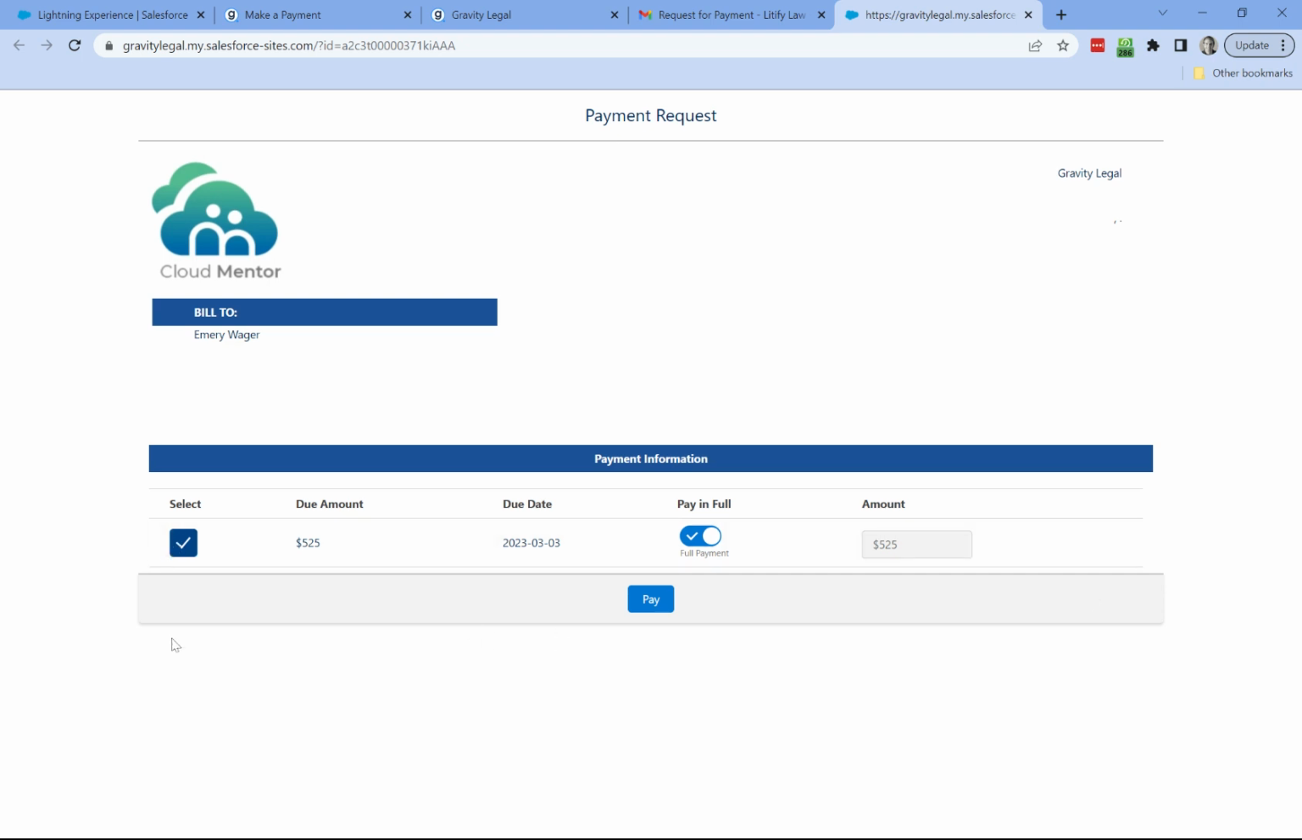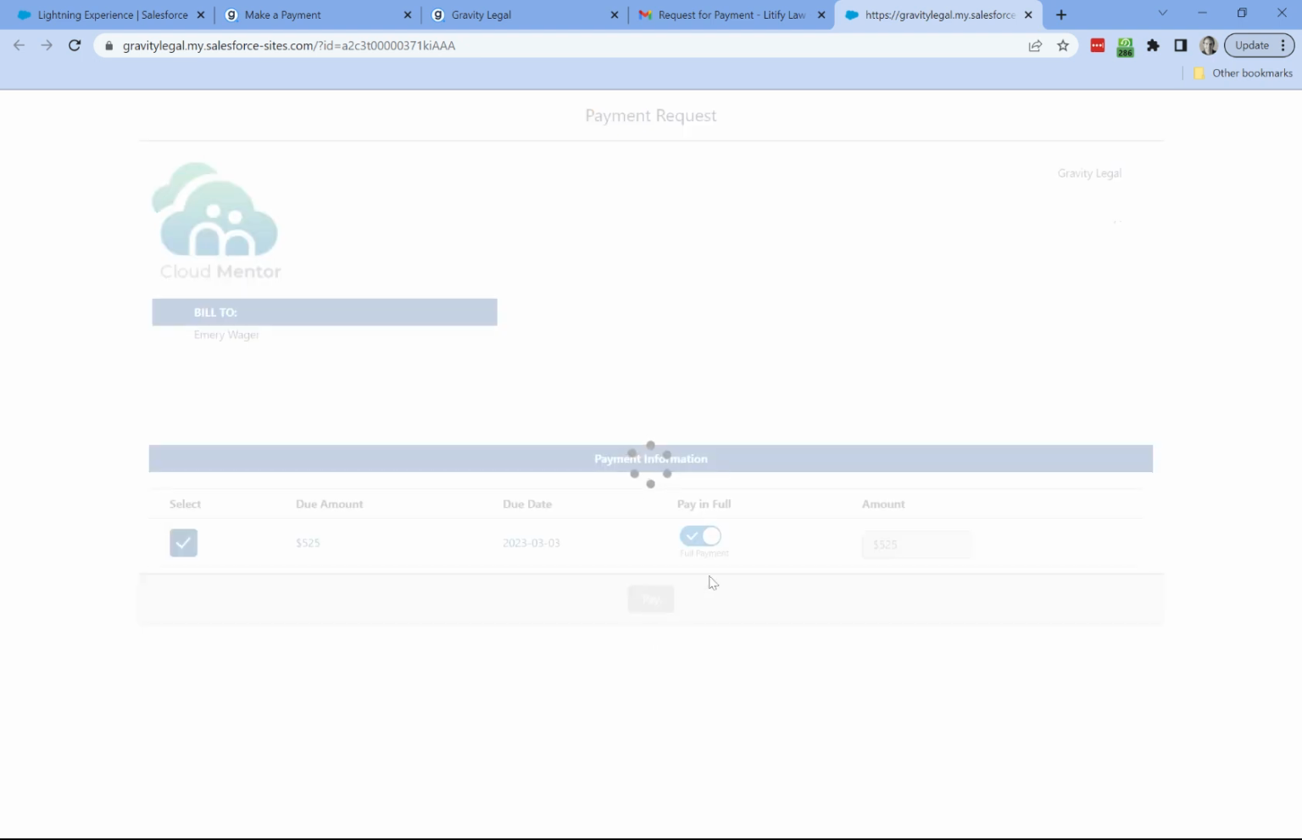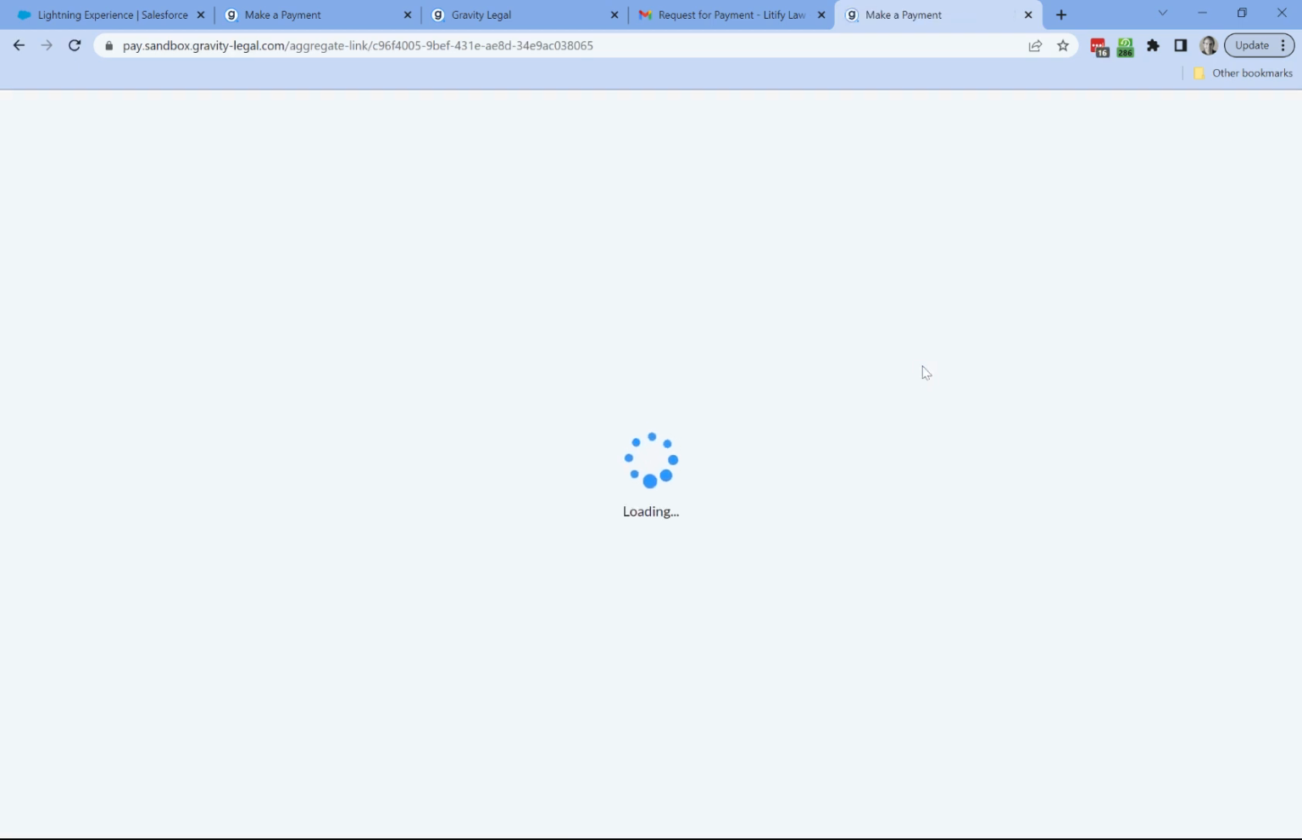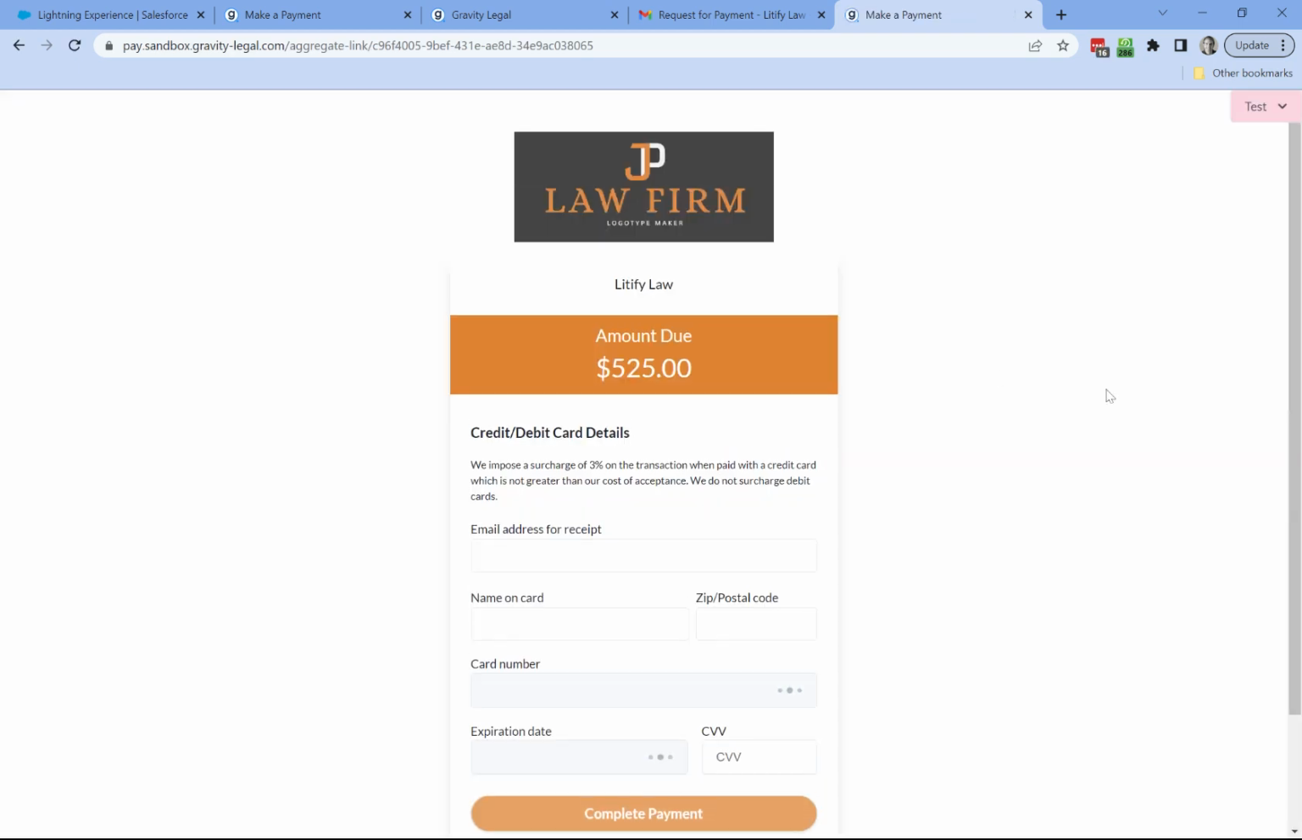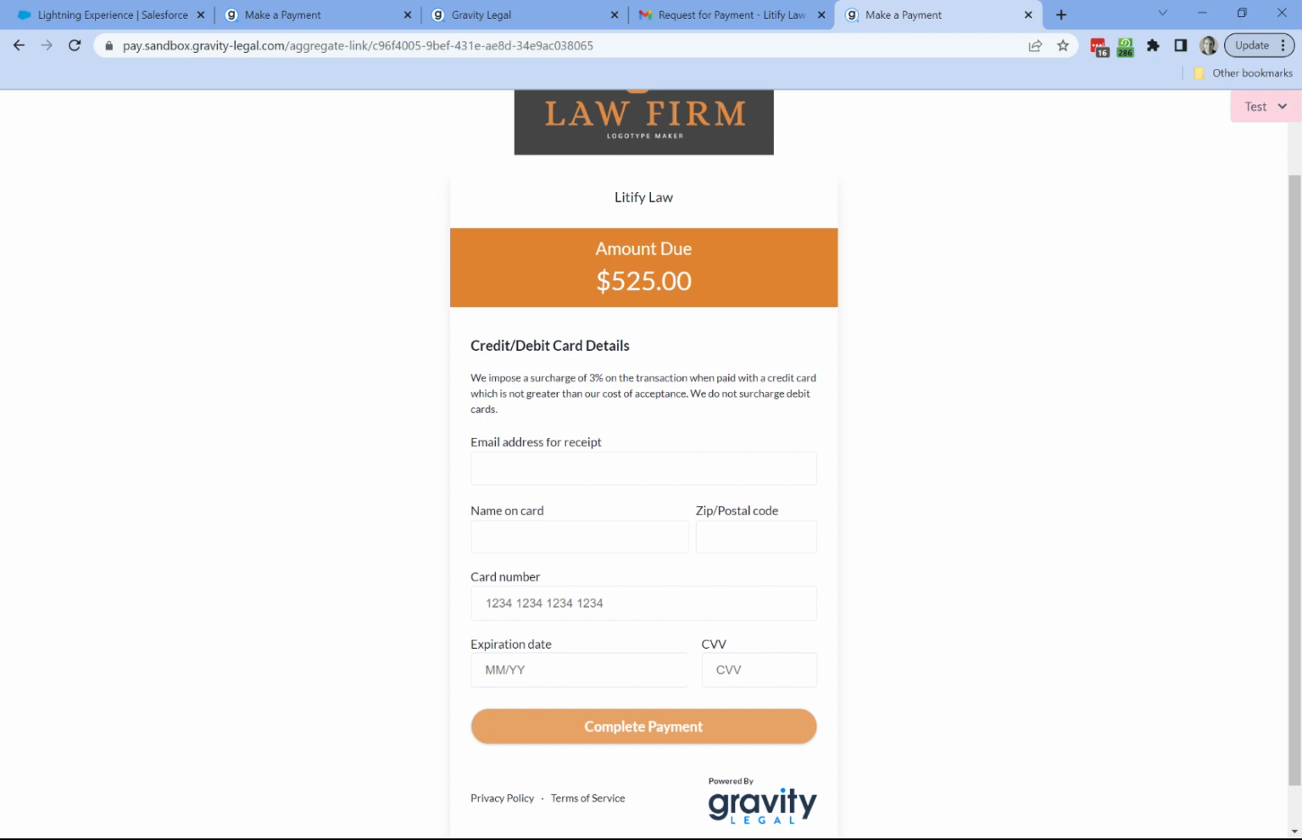They can select the ones that they want to pay, and they can pay them either in full or enter a partial payment there. In this case, we'll just pay this one in full and click pay. And this will bring up a screen where they can pay by bank transfer or by credit and debit card.